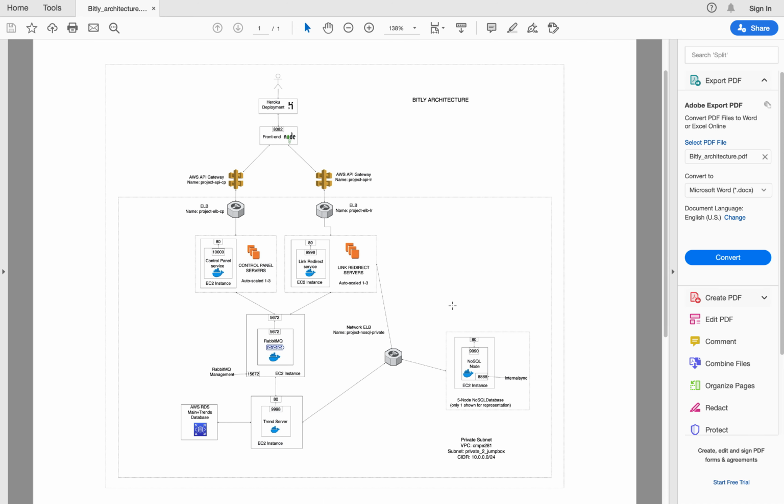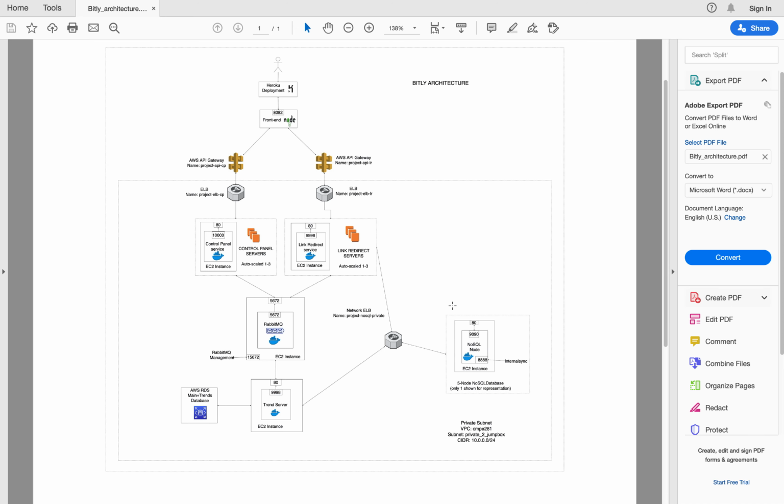So my complete deployment for the architecture that is asked for is done in Amazon AWS. The main components of the architecture are the control panel, the link redirect, and the trend servers. Control panel and link redirect are auto scaled up to 3 instances, and they have a network ELB sitting in front of them that balances the load for both these servers.